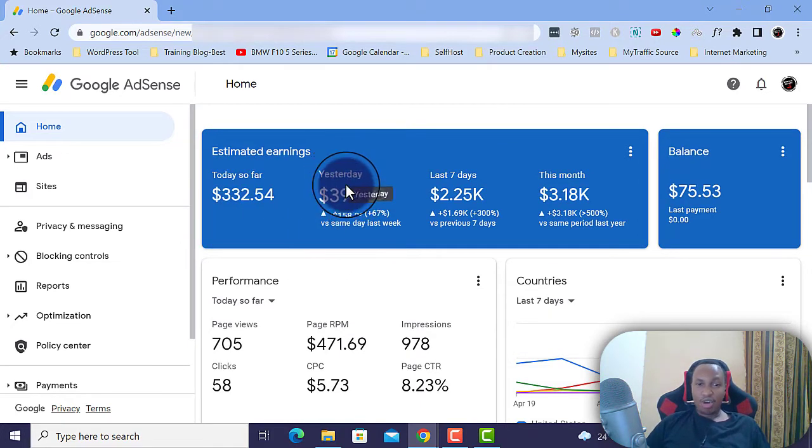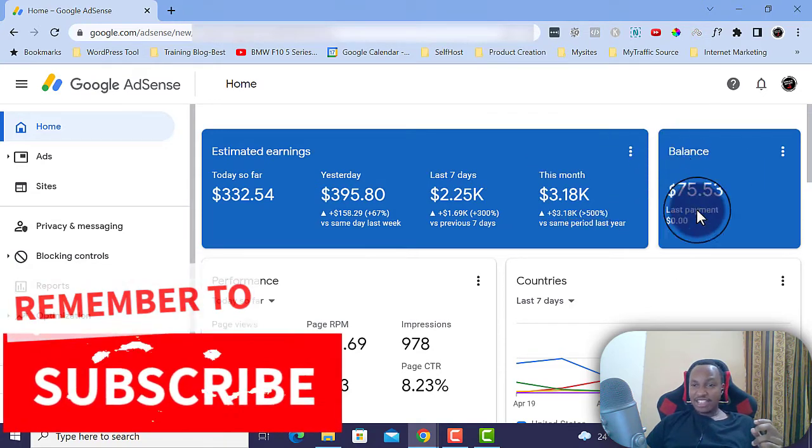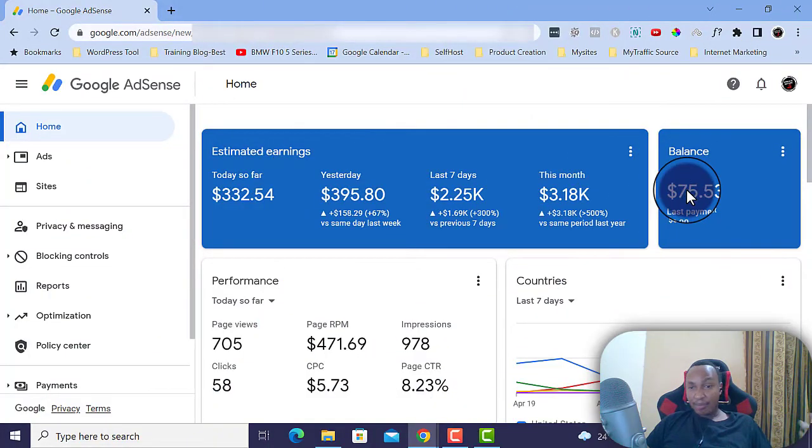Yesterday I made almost $400. In the last 7 days I made over $2,000. And this month I've made over $3,000. Okay, my balance here, because I did not concentrate much on Google AdSense, you can see there's no payout. This is the one which came up in the last period, which is 75. There's no other payout.